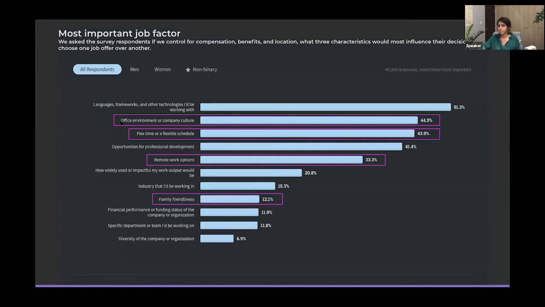So if you see in the list, languages and frameworks, of course, take precedence because that's very closely tied with the job. But otherwise, they take into consideration what kind of environment they'll be working in, if the schedule is flexible enough, if there's possibly a remote work option, and then there comes family friendliness. So we have good hopes for the future, but let's keep the ball rolling there.